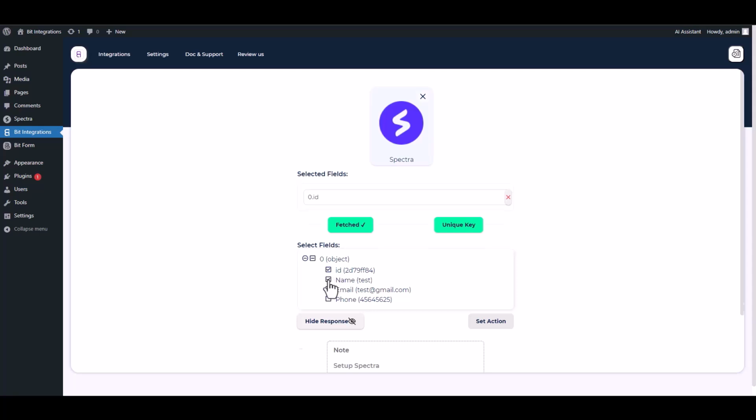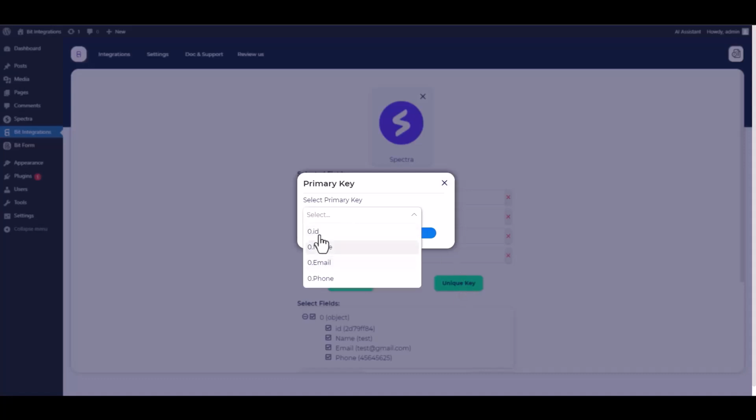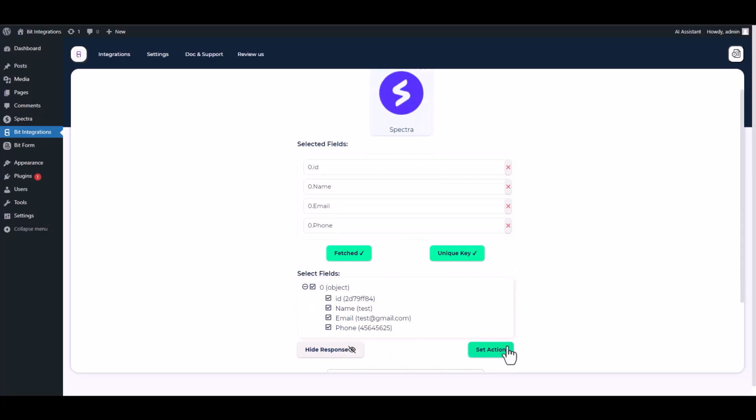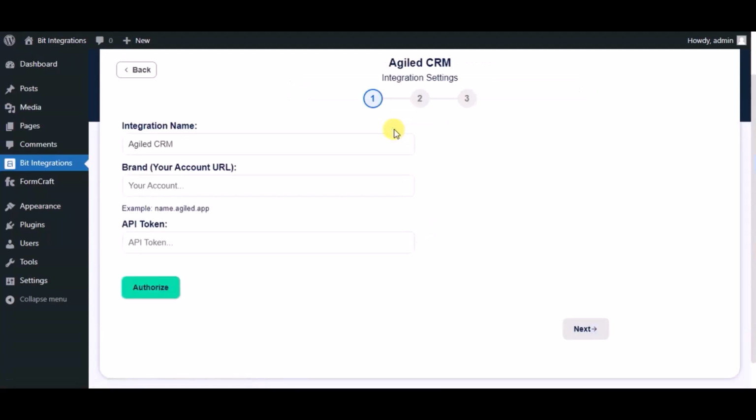Then find and select a field that contains the same value, then select other fields that you want to map with your action field. Set a unique key. Set an action. Now search for action Agiled CRM. Give a name.